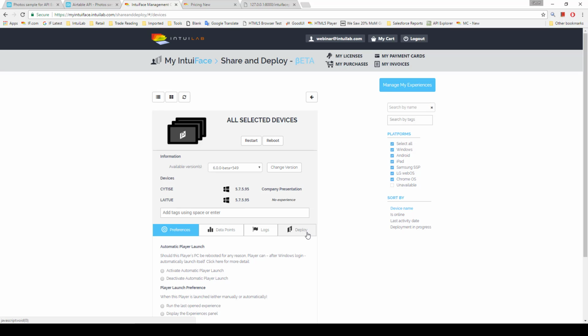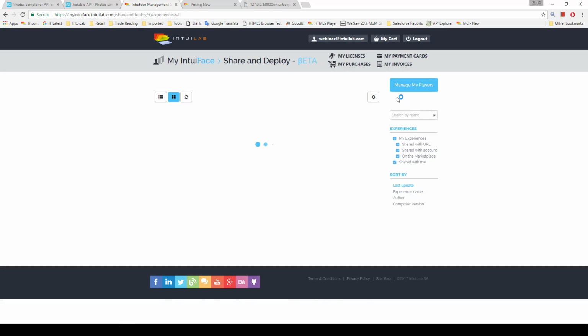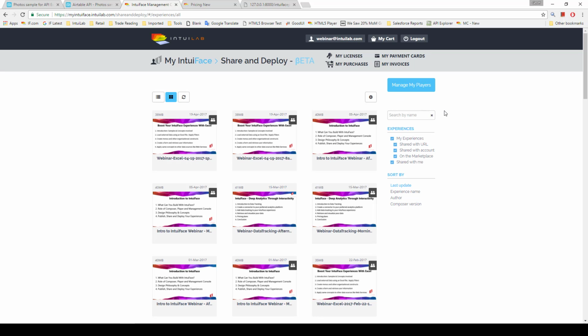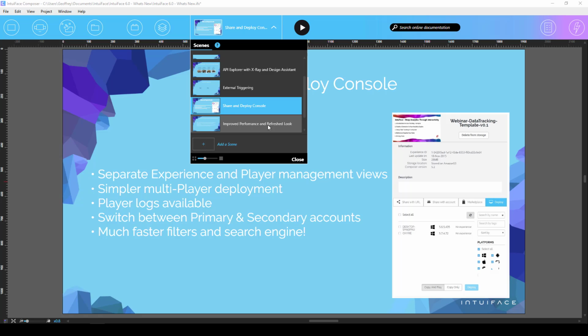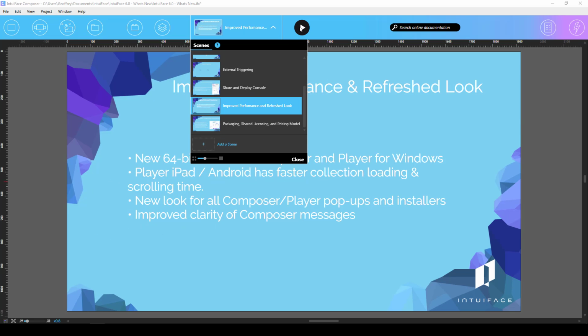For those of you familiar with Management Console, I have to imagine this is a breath of fresh air. It's much simpler. It's more intuitive. I promise you it's quick. It's a very convenient means of exploring your content and effectively deploying that content. All right, next topic. Let's go back to Composer. Improved performance and refreshed look.